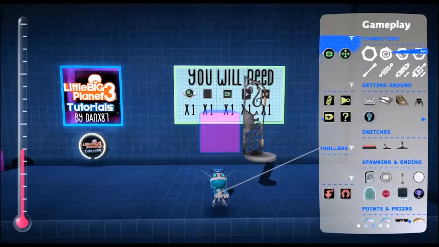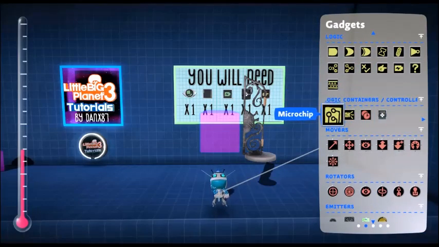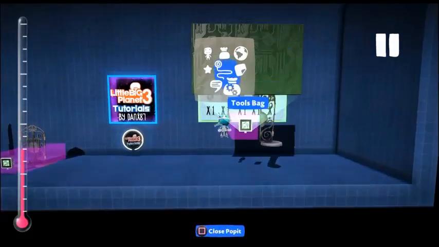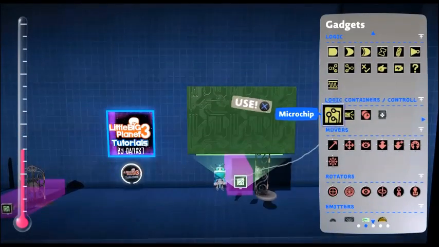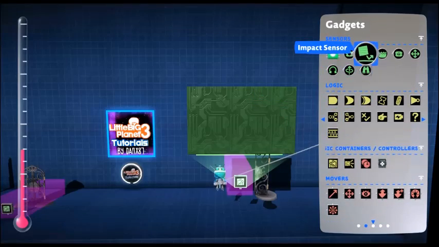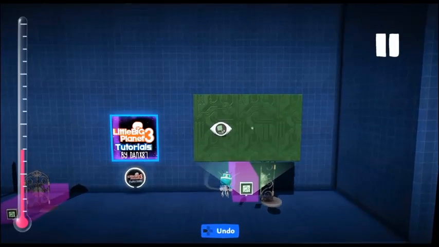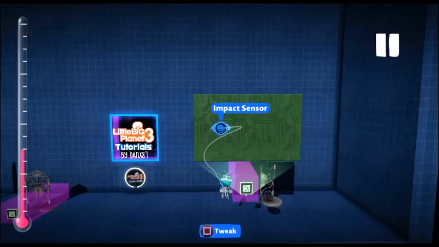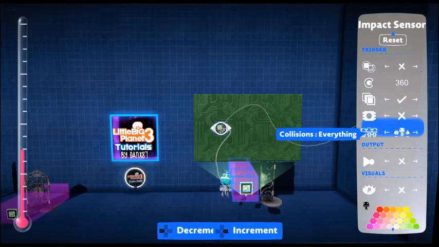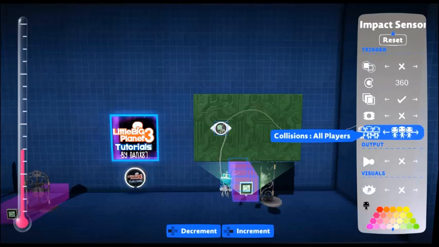Next up we're going to put on a microchip onto our sticker panel material, and inside the microchip we are going to need our first piece of logic, which is the impact sensor. So we're just going to pop that down, and inside here we're going to tweak some of it. We want it to include touching, and we don't want everything, we just want all players.